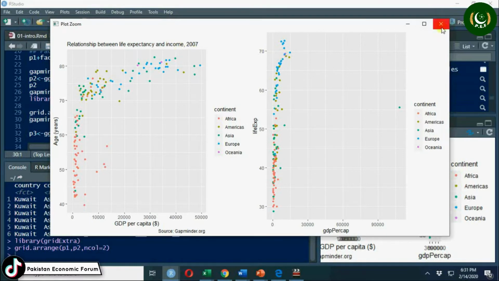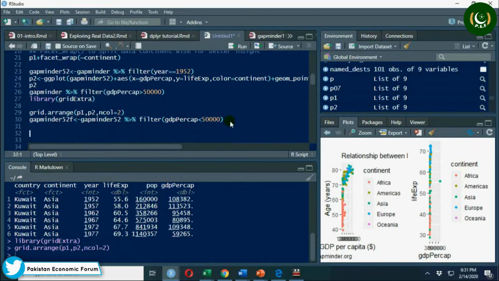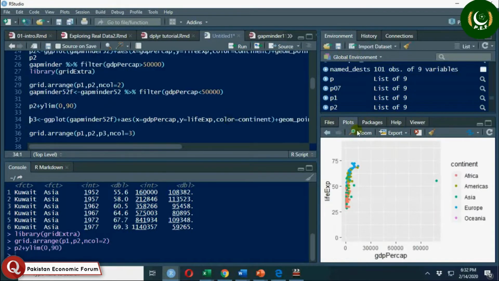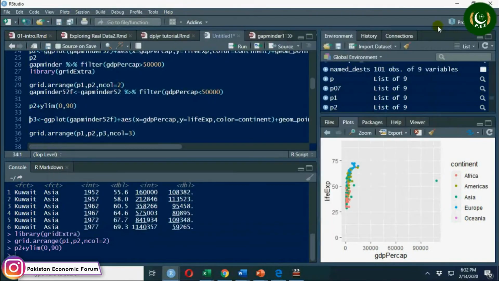You can limit these graphs. For example, I can say P2 plus y limit between 0 and 90. Now if I plot this, you will have the same axis as in that graph. So you should be careful about these things.